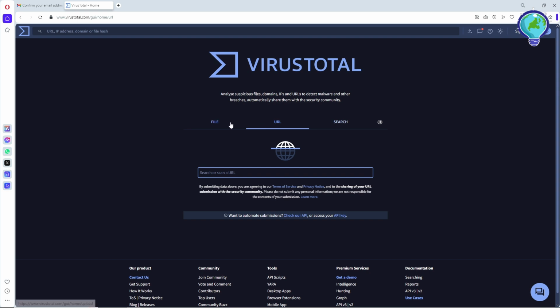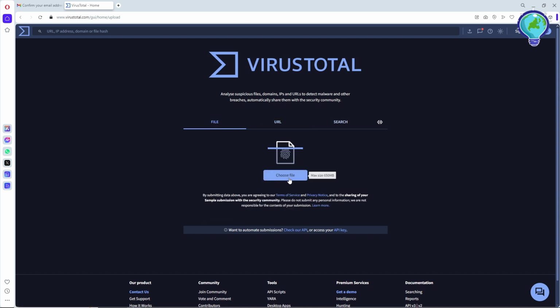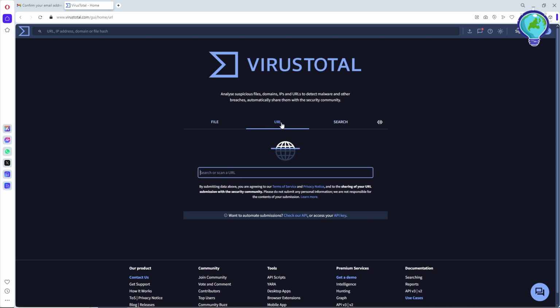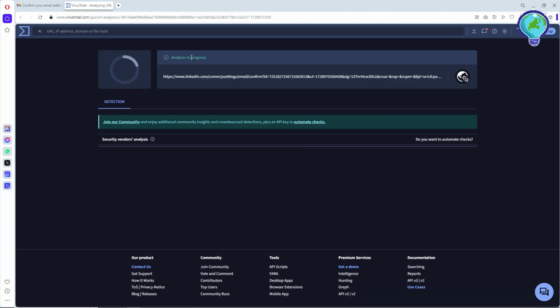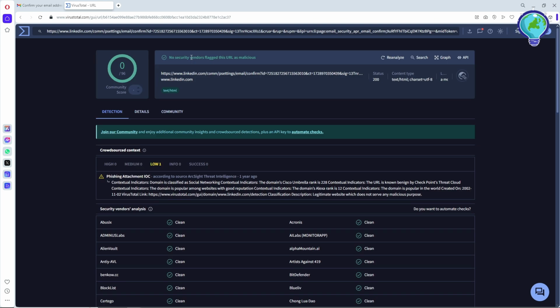So guys, you can go for file as well if you prefer. But for this video, it will be a URL. So just simply go over here and paste it over here. And now just simply tap enter on your keyboard. And as you can see, VirusTotal will check if the link is safe or not. And if it's not safe, it will show an error that it has malware.